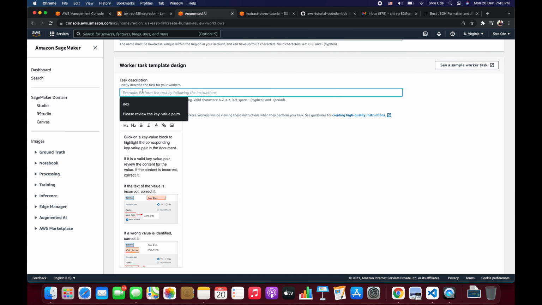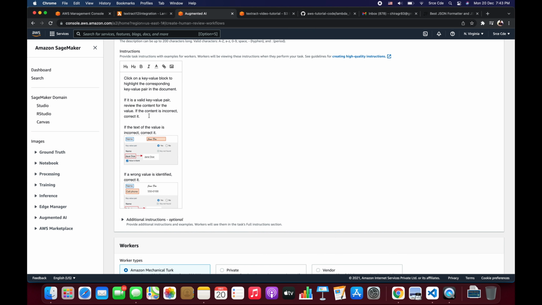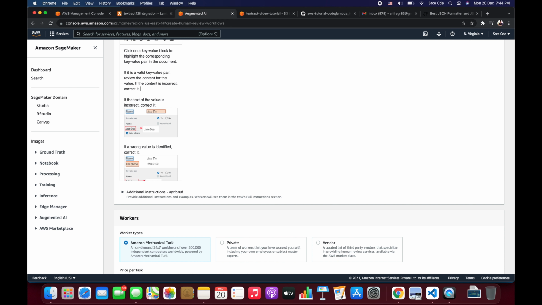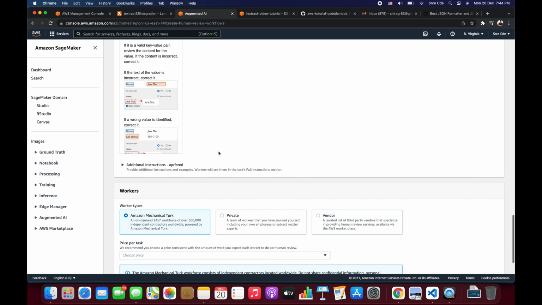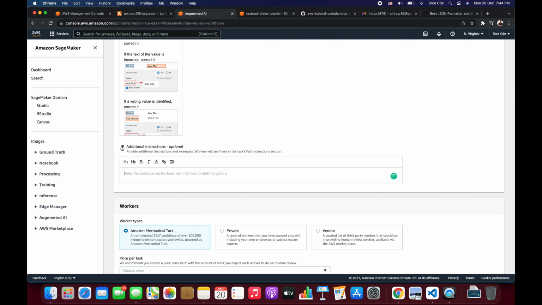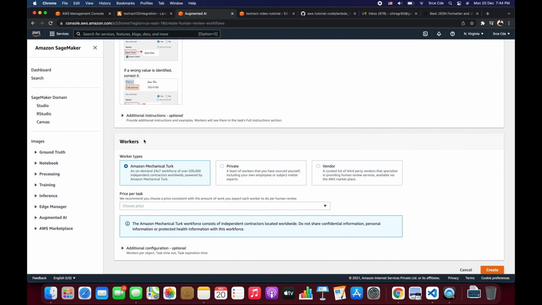So you can enter the task description saying please review the key value pairs, and then you can also modify this instruction, right? This is how it looks like. So you can enter anything over here and it will reflect on the workers portal. And apart from that, you have additional instructions, so you can add it over here if you have any. And then we will move on to the workers.